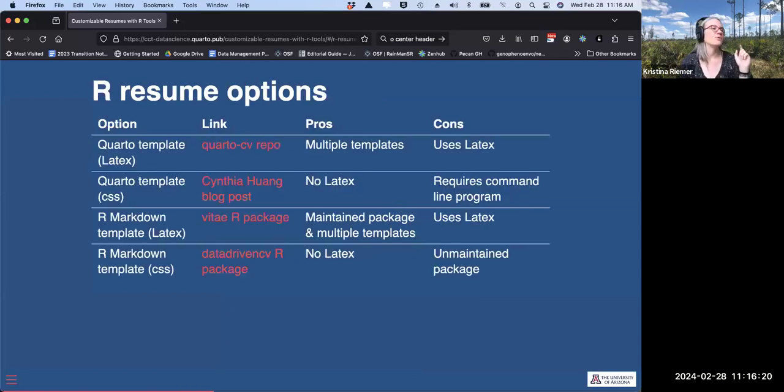Okay, so we said we would talk through some of the different tools in R that are available right now for creating resumes. There's a handful of them. Like I said before, I don't think any of them are perfect. There are pros and cons depending on what you already know, what you want to do, and how customized you want to make your resume or CV. So I tried to summarize my findings, and there's maybe other things out there too, into this table.